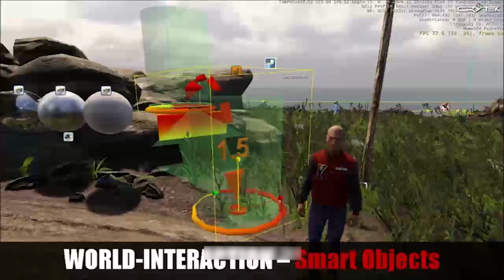These are the smart objects, which is a similar concept to what we will use in Hunt as contextual. It doesn't matter too much.